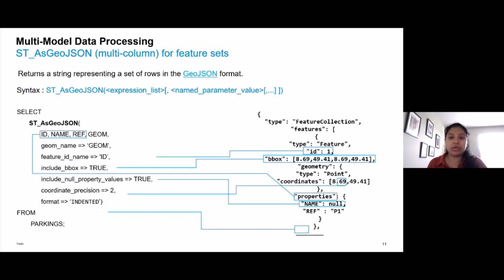So first, let's explore the first one, that is the ST_AsGeoJSON function, which is a multi-column aggregate function that will return a string representing a set of rows in GeoJSON format. So it has two groups of input parameters. The first group is an expression list, which you can see here, that determines the contents of the output. And the second group is the list of name parameters that control the presence of JSON members, coordinate precisions, and also allows for possible formatting of your JSON output.